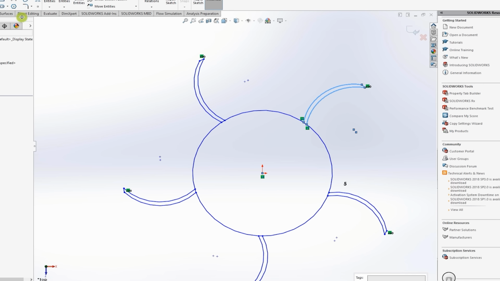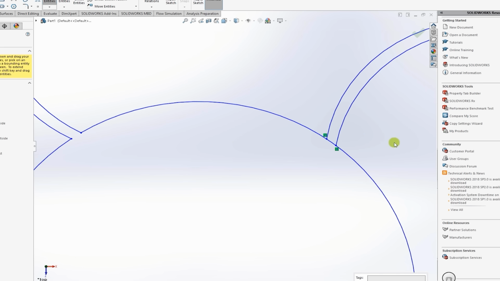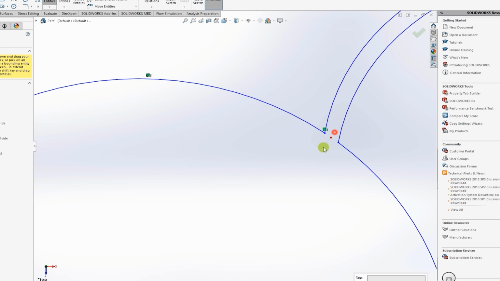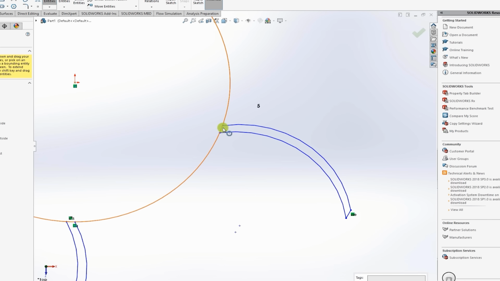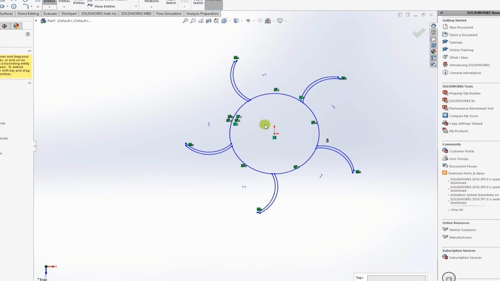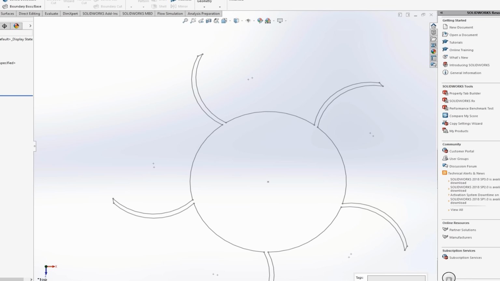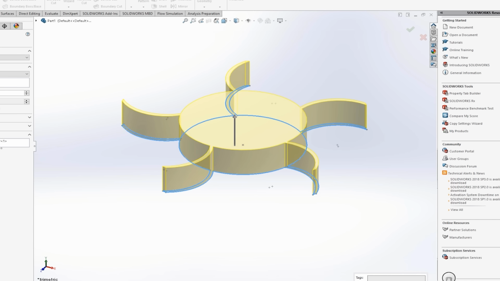And then finally, what you need to do is you need to use the trim entities and just make sure that you delete this extra section. Alright, so that way we will be able to extrude this particular shape to generate our impeller. Okay, so I think that looks good. So let's click OK, exit sketch, and go to features, extrude, select this guy.